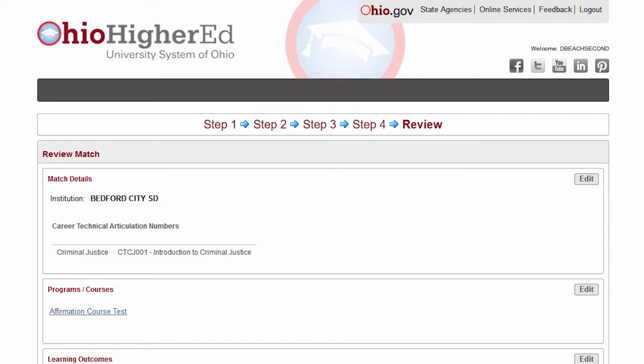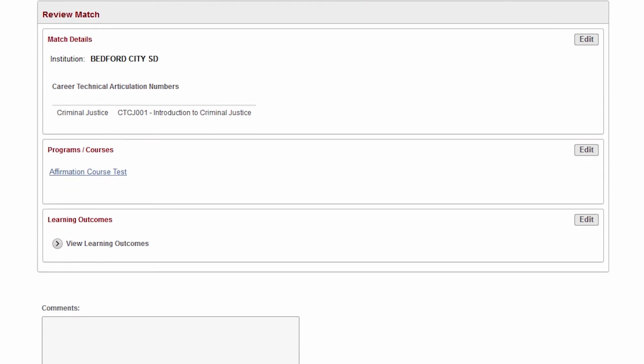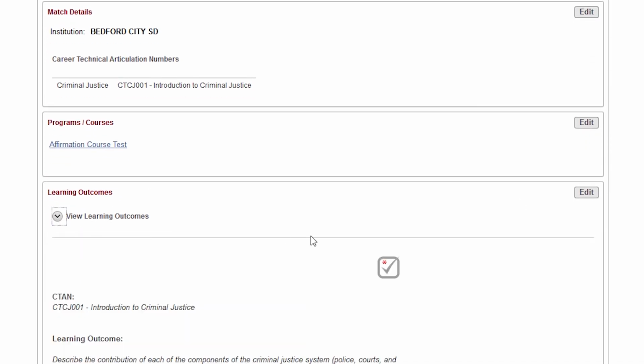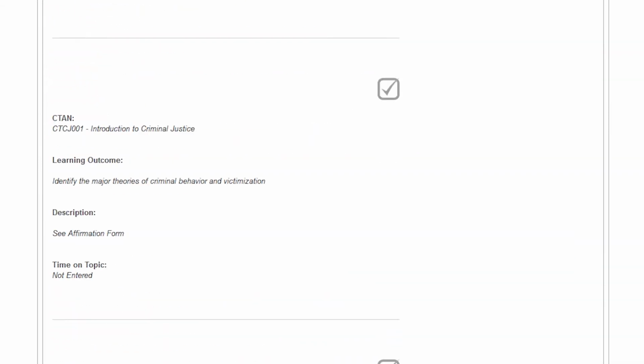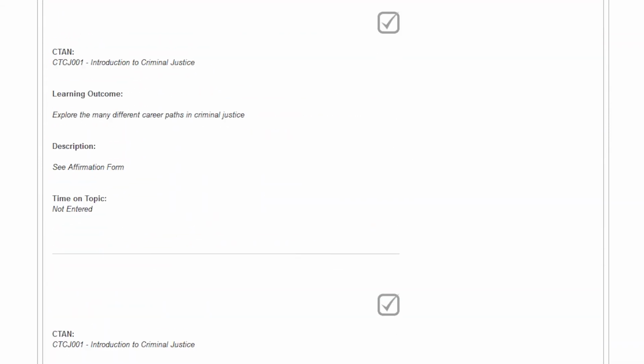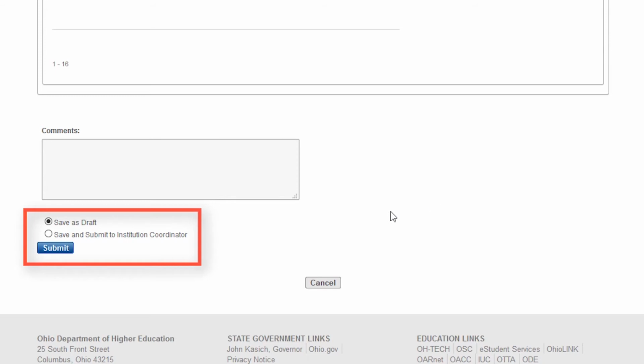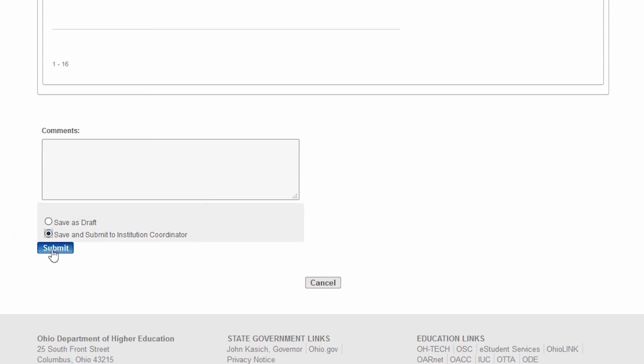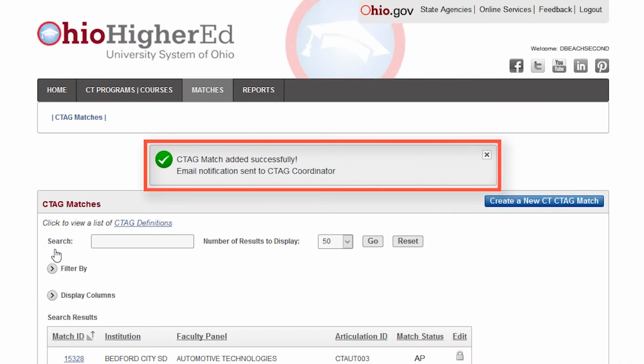The final step is to review a summary of the information you have entered before submitting the match to your institutional coordinator. You can save your work as a draft if there is more information to enter, or if you're finished, click Save and submit to institutional coordinator. Once either option is clicked, a screen confirmation will appear. Your course has now been submitted.